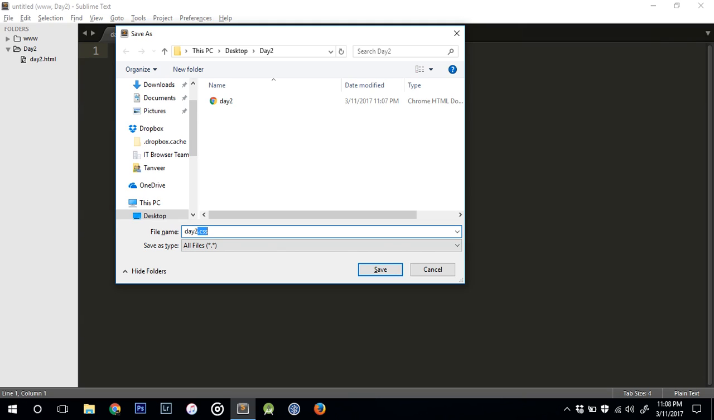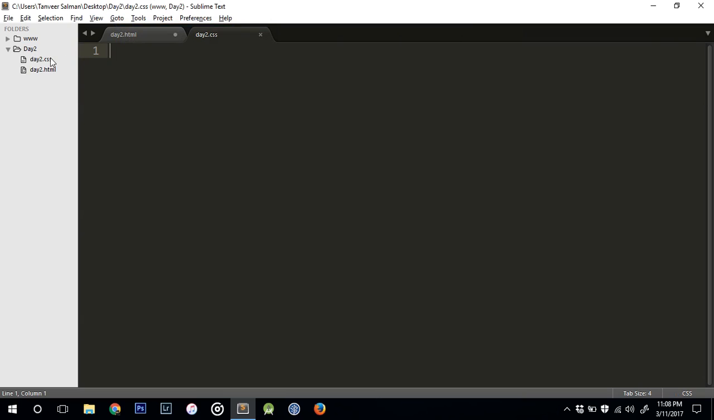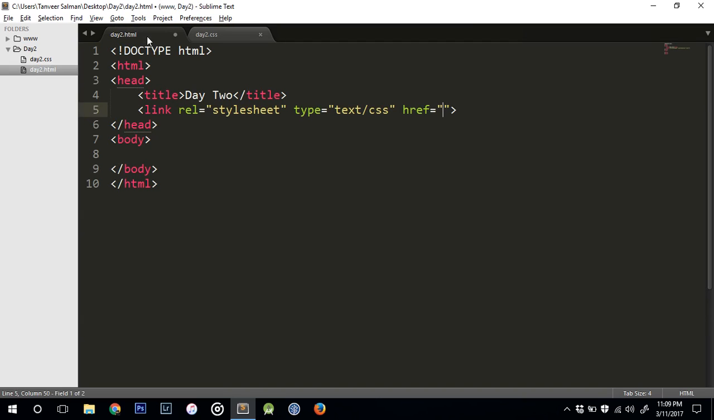So CSS basically means cascading style sheet, and it is used to design the HTML tags which we put in the HTML file, and we are going to link this CSS file, and we will design everything right in here. So I'll just save it, and you can see it is saved by the name day2.css.